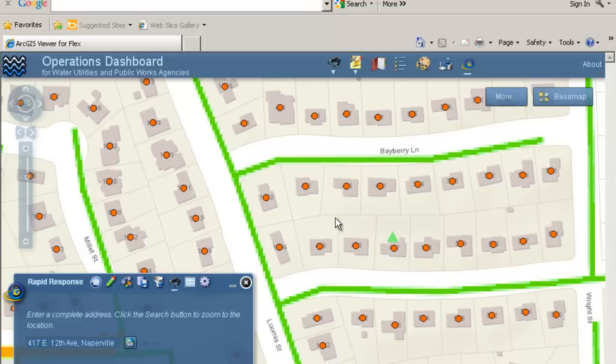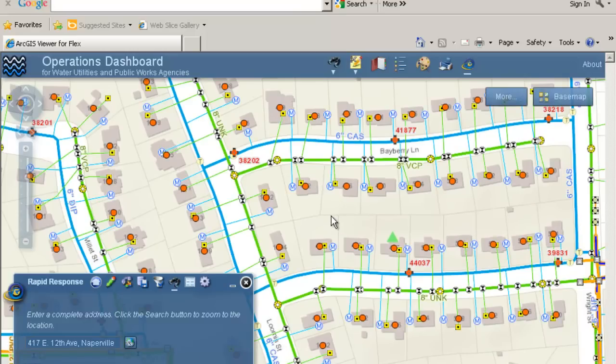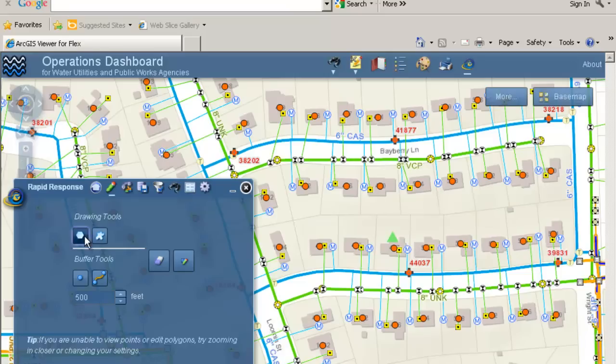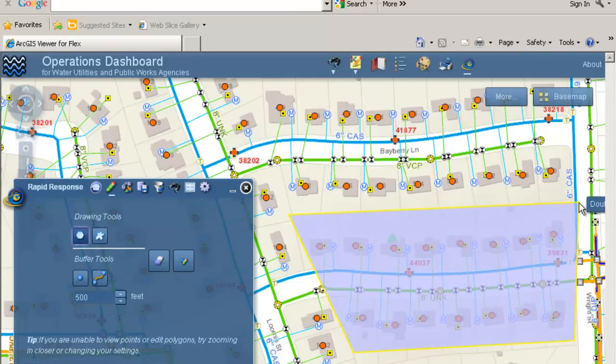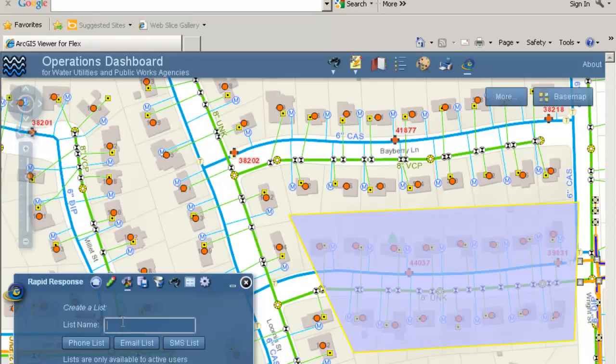After zooming in to the desired extent, you can then identify the affected customers using the drawing tools, which include polygon, freehand, and buffer. You can precisely define their contact area or areas on the map with the appropriate drawing tools. You then click the Create List tool, name your list, and select the type of alert you want to issue: phone, email, or text. In this example, I'll name it 12th Avenue Boil.